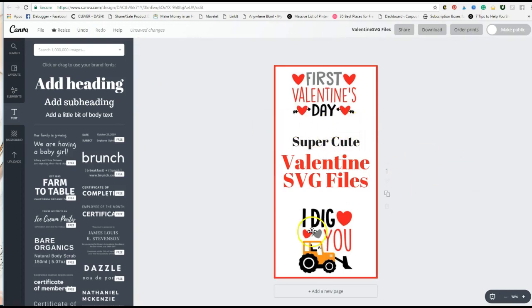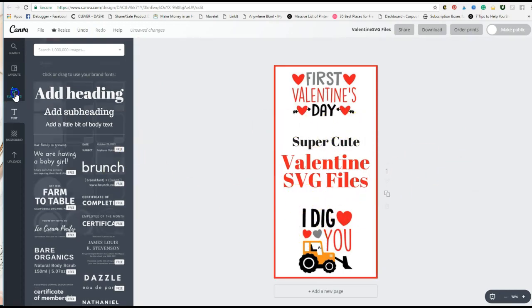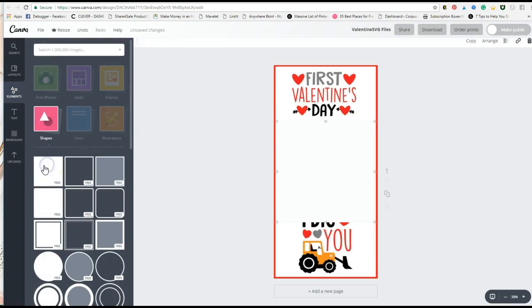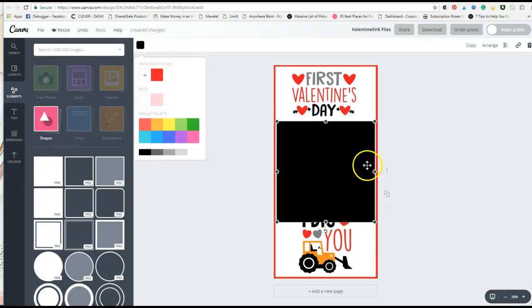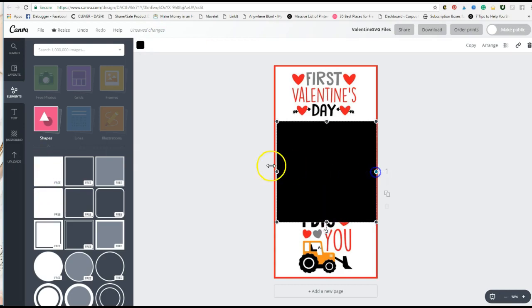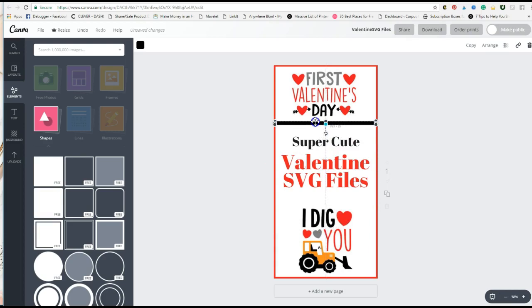So now I need something for this white space here. So I'm just going to add a black bar. I'm going to click on this solid square, make it black. I'm going to drag it out here to the end. We'll go with about that width. That's my dog jingling here.